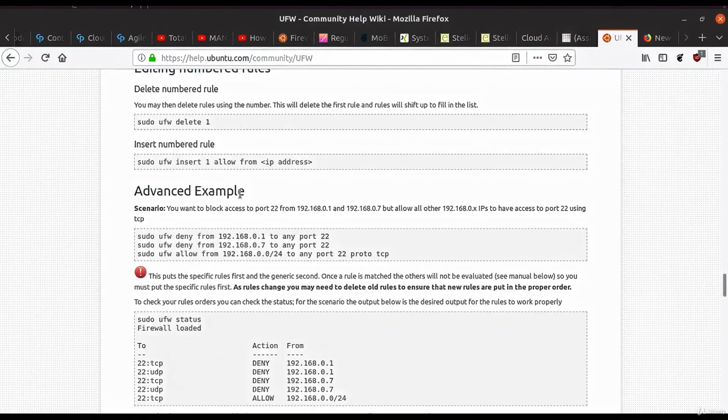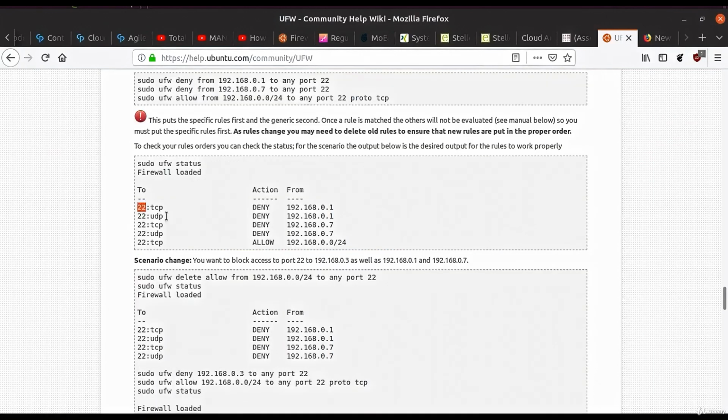Here in the advanced example, you can see that we are denying two IP addresses from having access to our SSH server. And the third rule is to allow all other IP addresses to have access. As you can see, this will create those rules. And just because the first rules will have priority, numbers 1 and 7 will have access to our SSH server, and the next IP addresses will not.